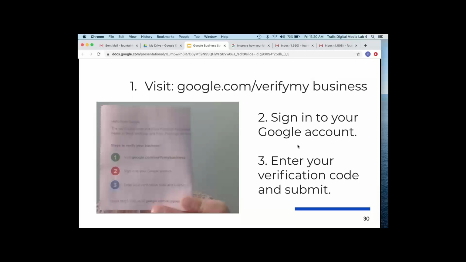So once you enter the verification code, you're going to go to this site called google.com verify my business. And we can kind of look at that right now. So let me just grab this URL.